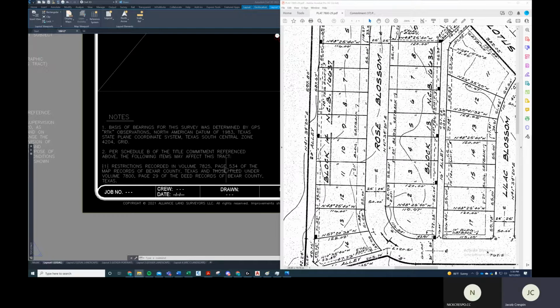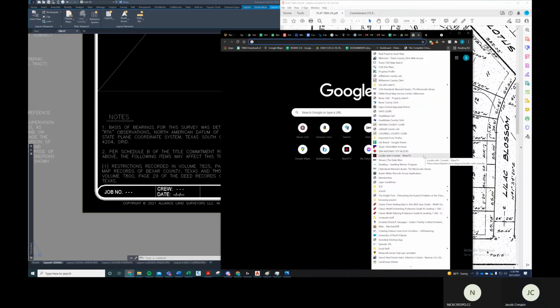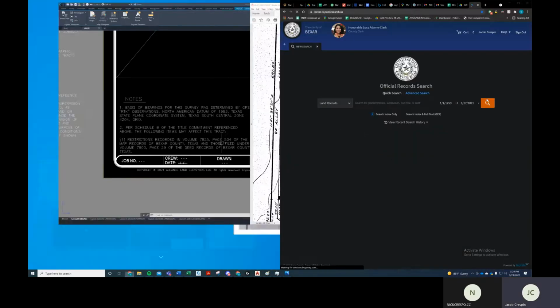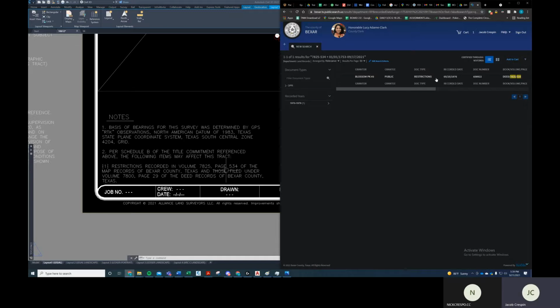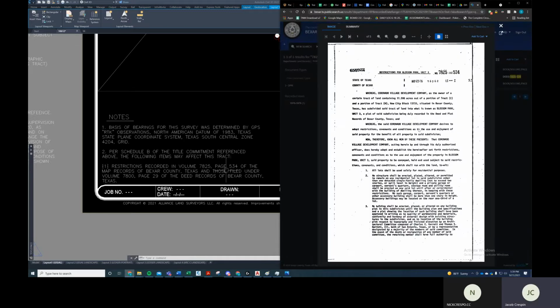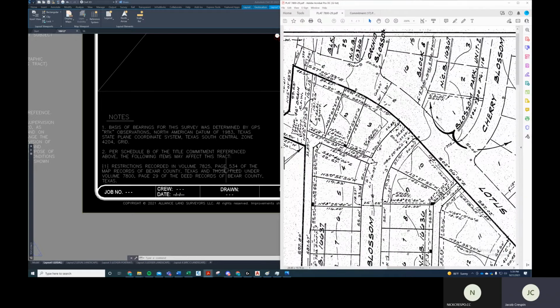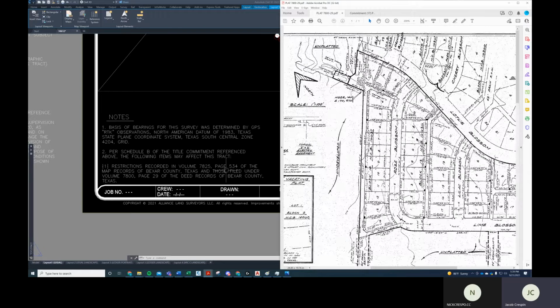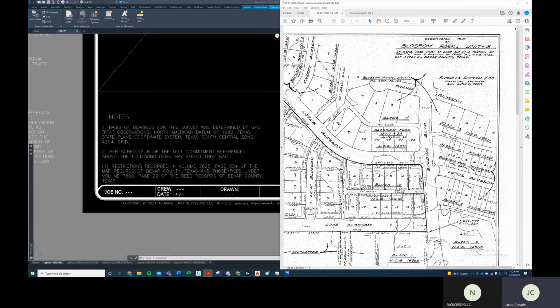So this is Bexar County, so let's go to Bexar County Clerk. And search for 7825.534. So this is Blossom Park Unit 3, and we are in Sherwood Blossom Park. So they messed up their thing. Yeah, we're Blossom Park Unit 3.